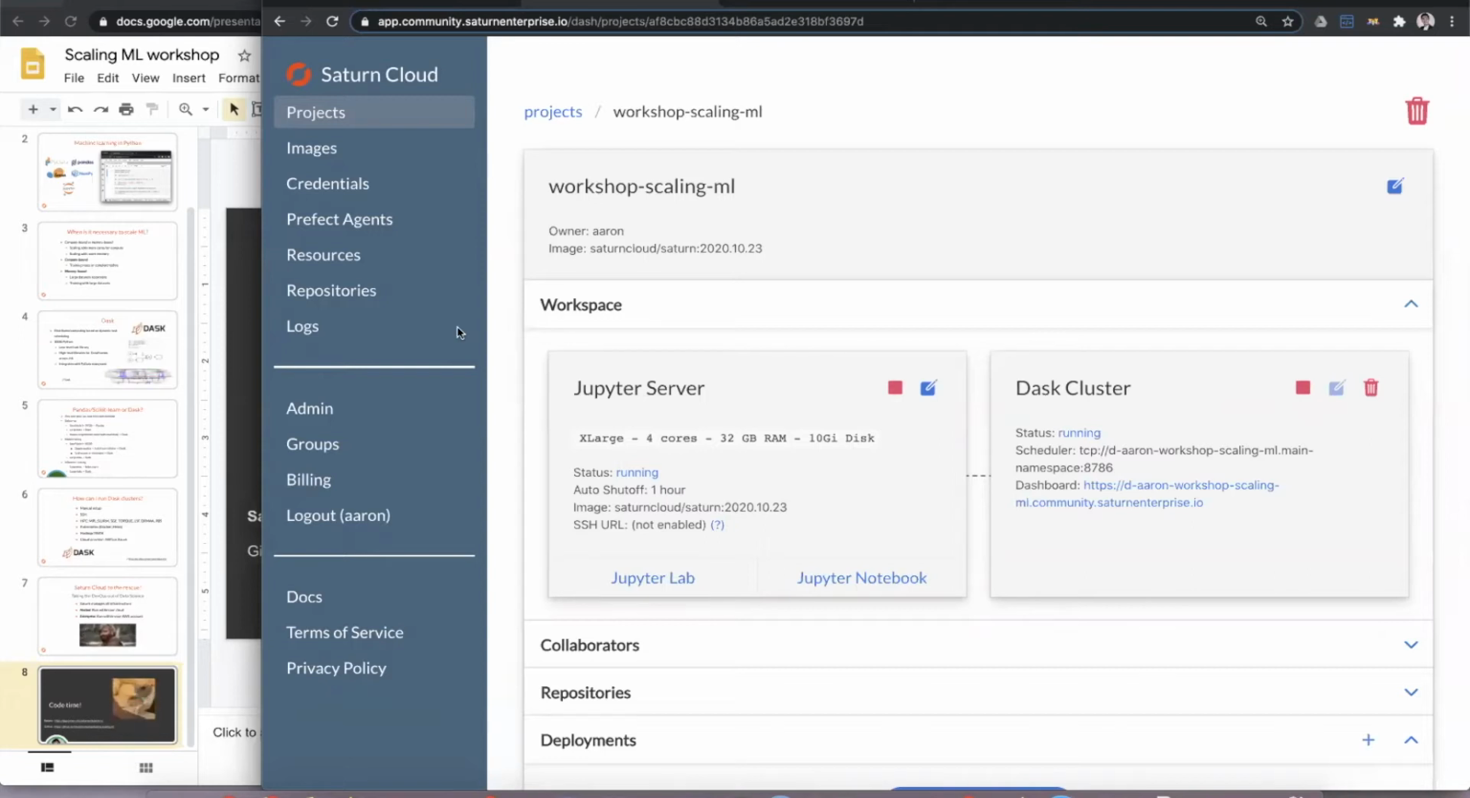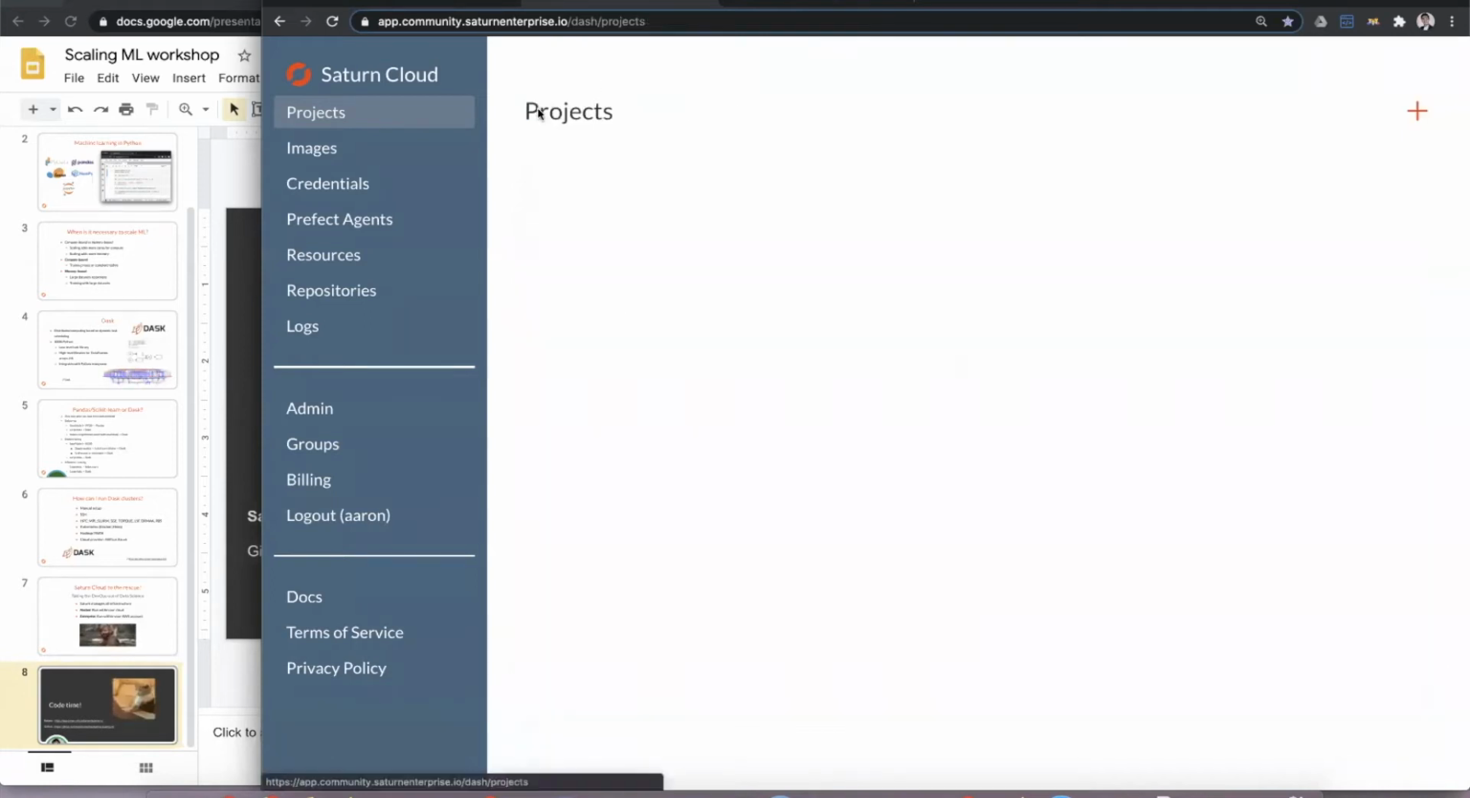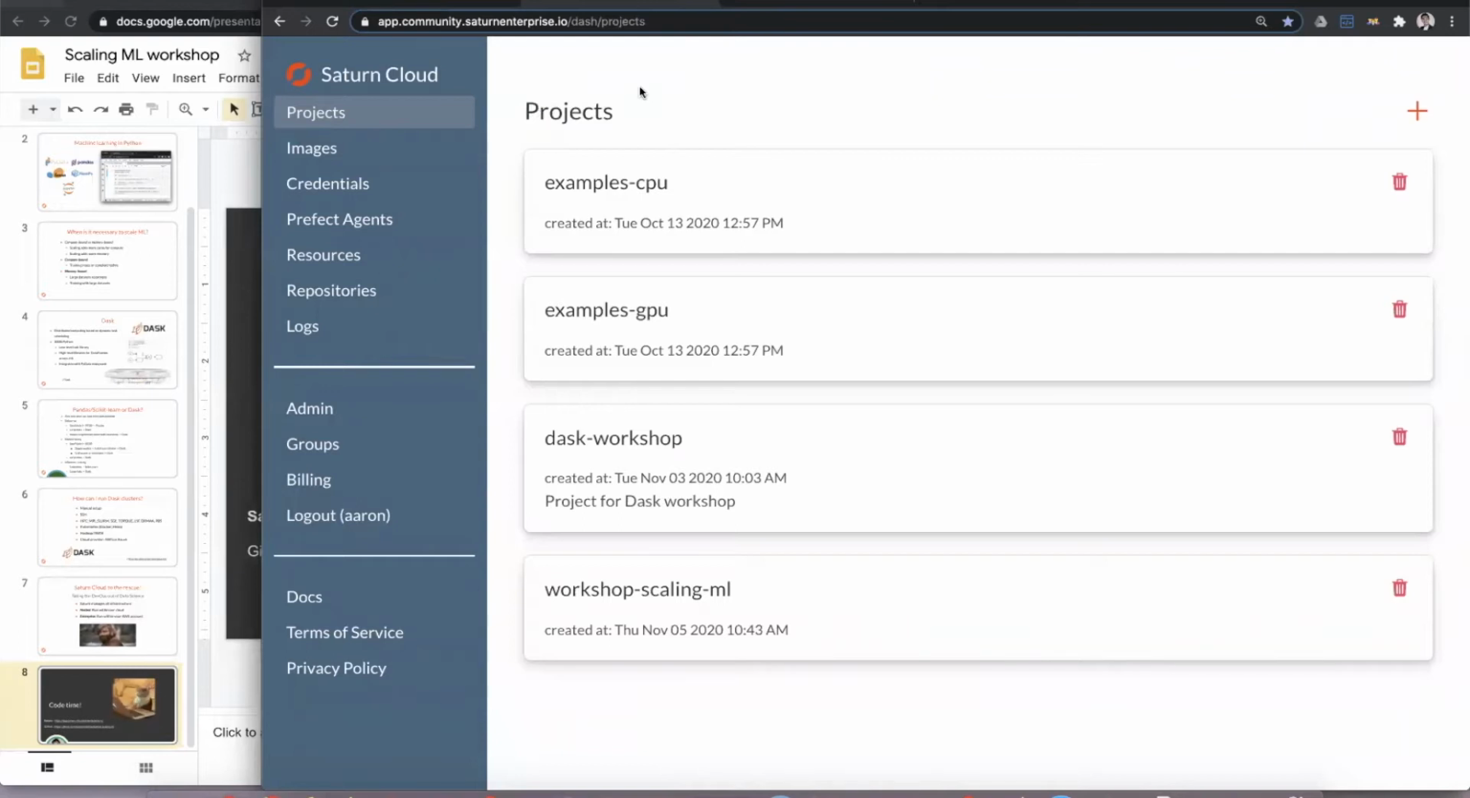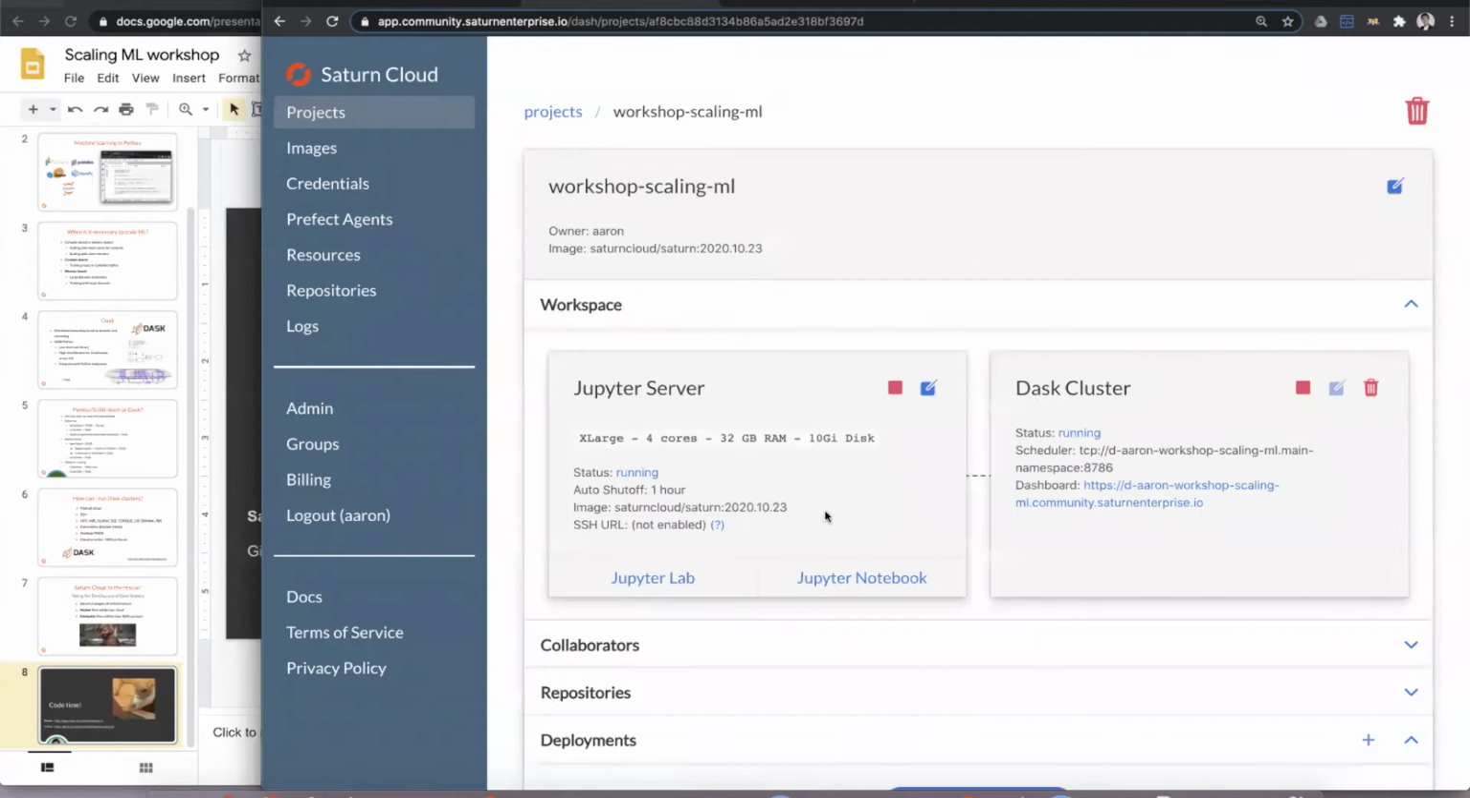I want to go through what we're seeing here in Saturn and explain everything to you. The notebooks in the repo do explain things as well, so we'll skip over that. This is the landing page for Saturn. Everything here in Saturn Cloud starts from a project. A project is composed of several different resources, and you can think about the resources as the hardware where you're doing things. The two main components of a project are a Jupyter server and a Dask cluster.